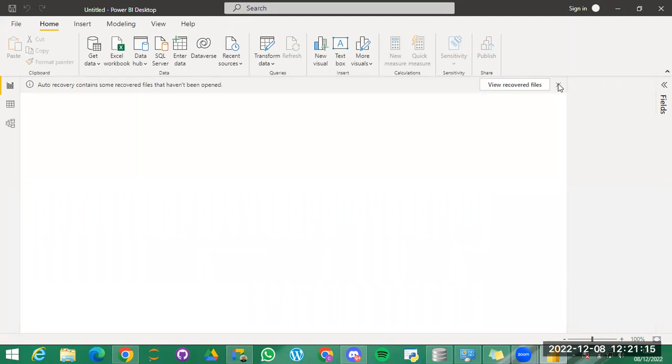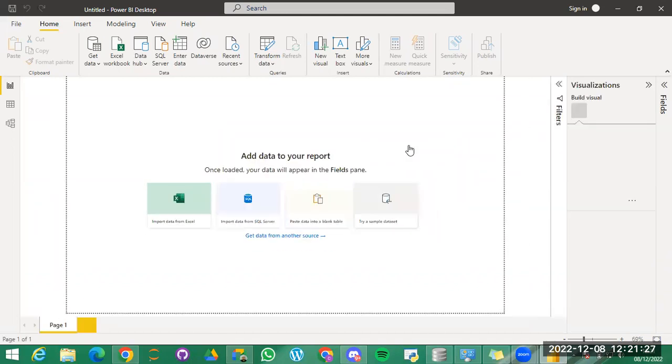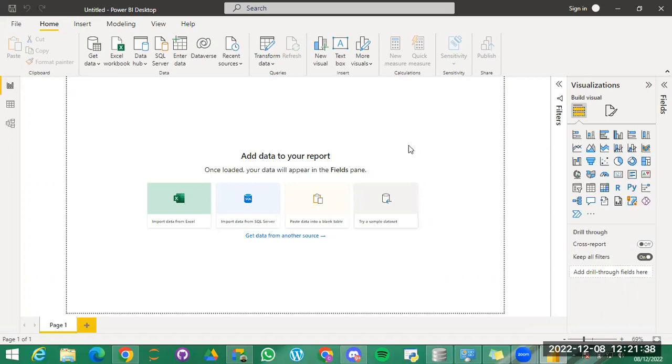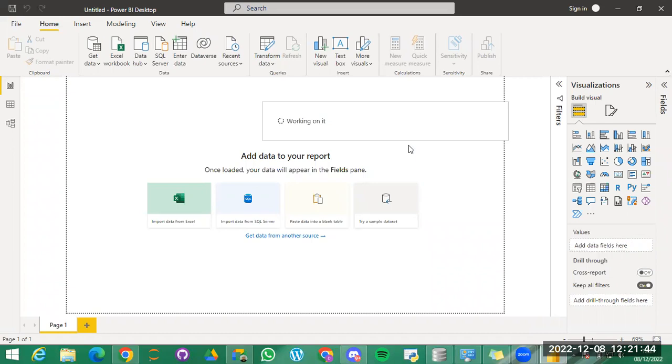My Power BI has to open. It takes time on this system. And also I'll be showing you how to publish your work with Power BI. Sometimes it will tell you to open a work account or school account, and I'll show you how to bypass that. That's one of the things that helps to publish your work in Power BI.